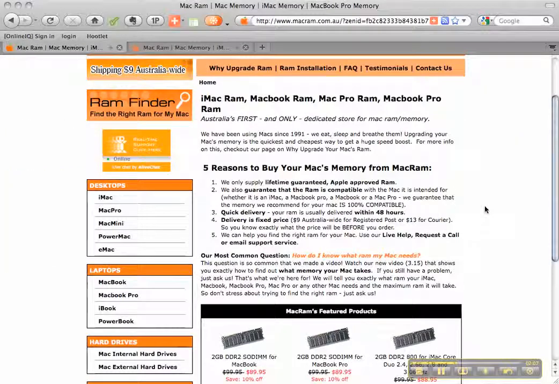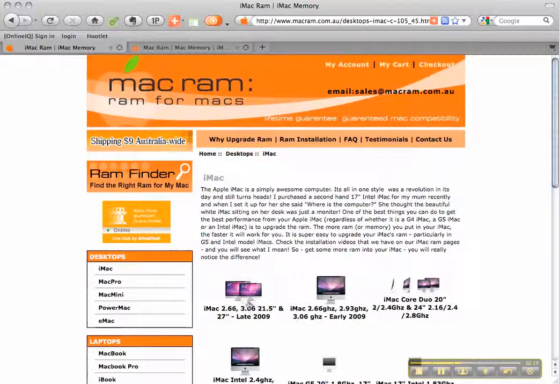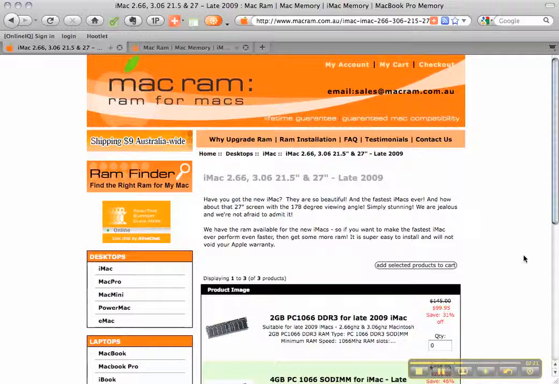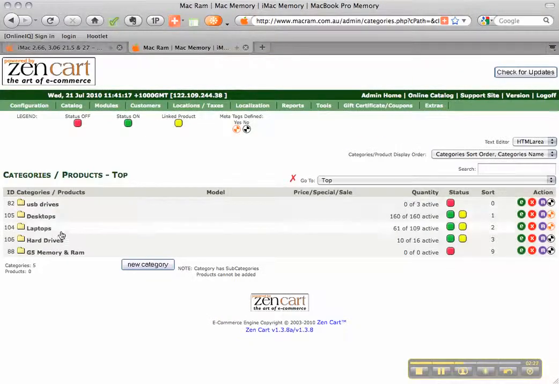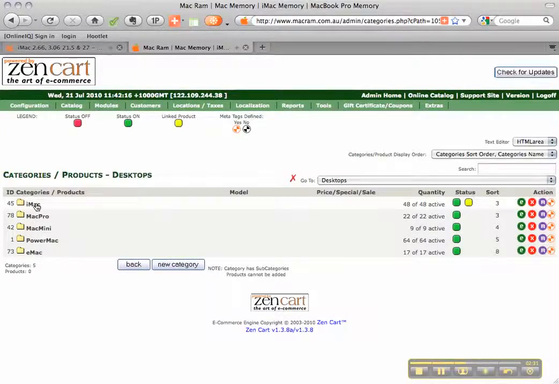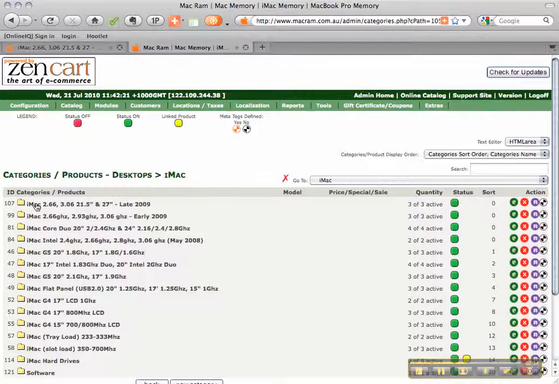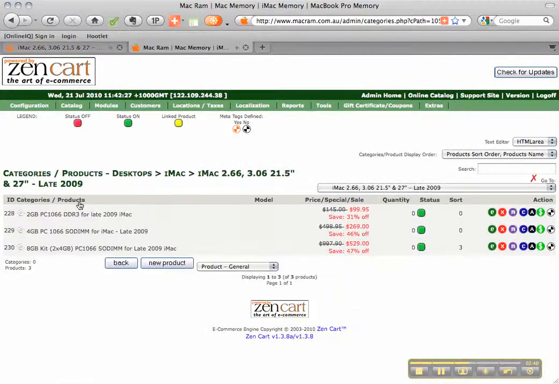ZenCart can have categories within categories, and as you can see here, you have desktops as the main category, iMac as the subcategory, and in this case you have even additional subcategories that you can click on before you get to the product. So let's see how that works in the administration area. We have desktops, we click on there and we get another subcategory, and then finally we get to the product area.